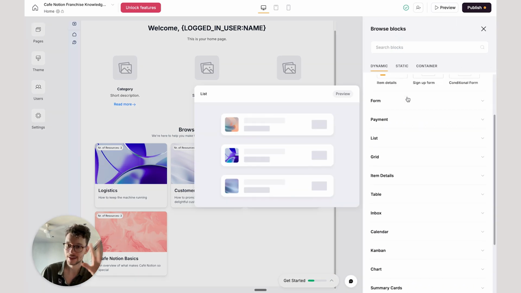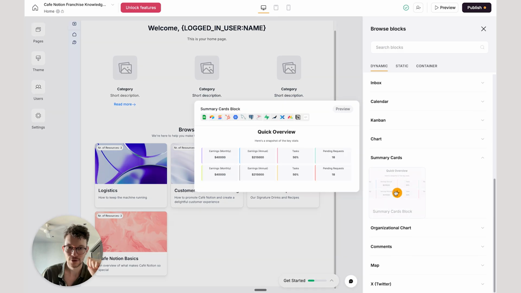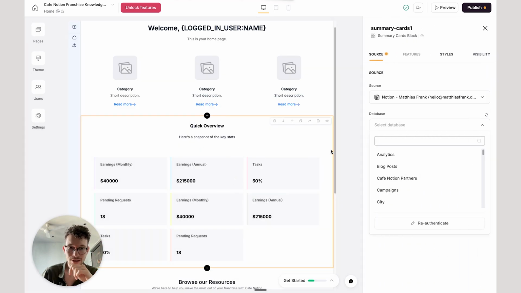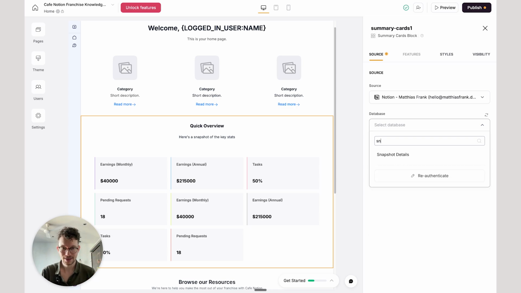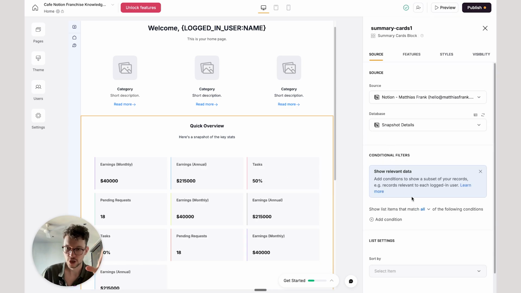What I would recommend is you just go through, you see there are a ton of cards that you can add to this, so many different things. What I want to do now is the summary cards. I'm going to add this here, which gives me this quick snapshot, and then the database that we're going to use for this is the snapshot details. And here again, you could do conditional filters if you want to only share certain snapshot data with certain franchisees. Maybe there are different access levels, and you want to make sure not everyone gets to see your revenue data. All fine. Same idea as previously.